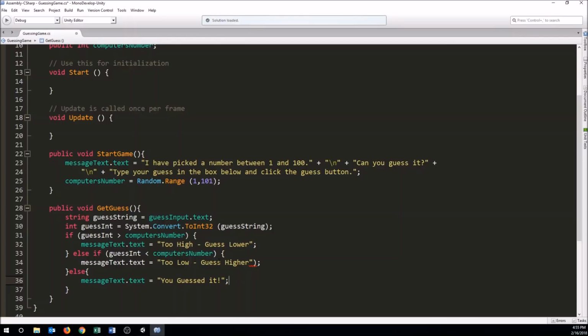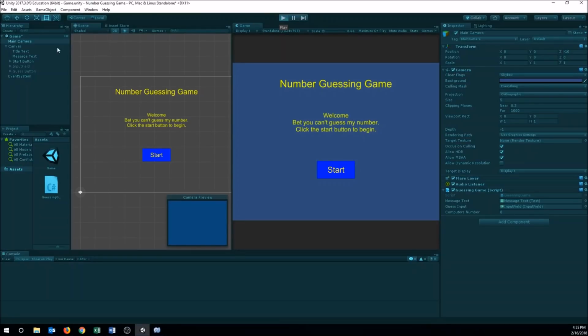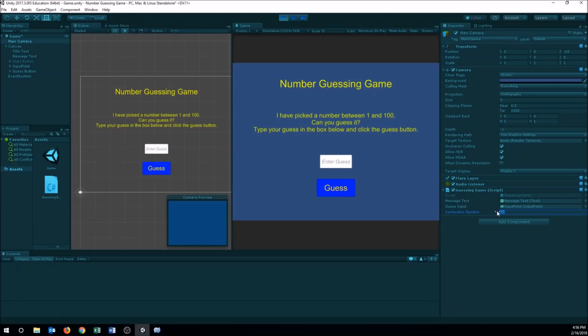And there we go. For some reason I have an extra parenthesis here, so let's go ahead and delete that. So now let's go ahead and test this out. We'll save it, we'll hit play, and let's see what the number is. So the computer has picked 77. I can see that right here.